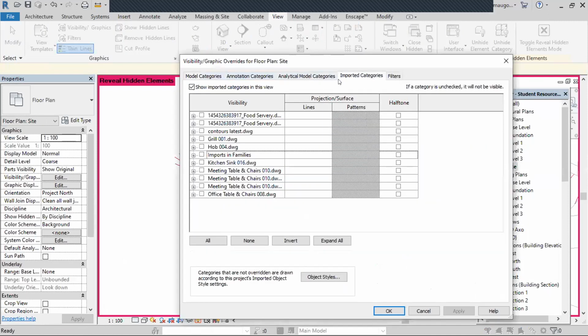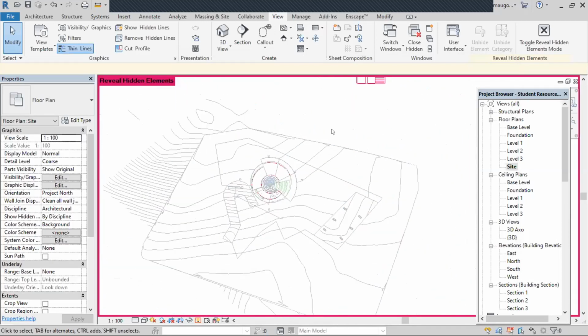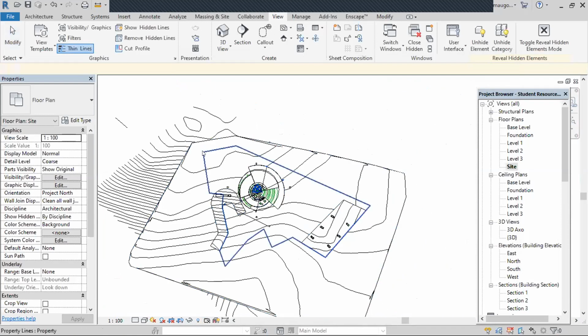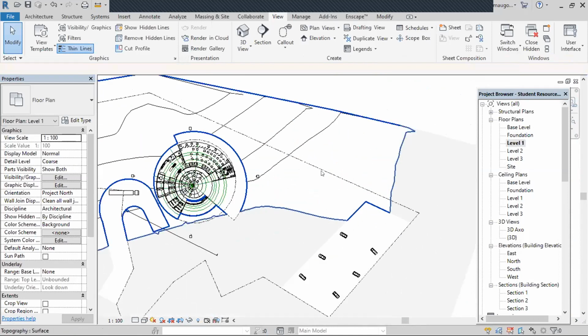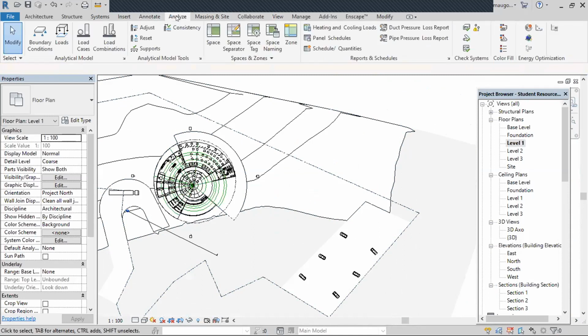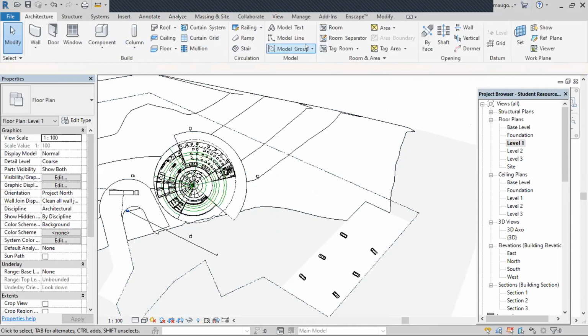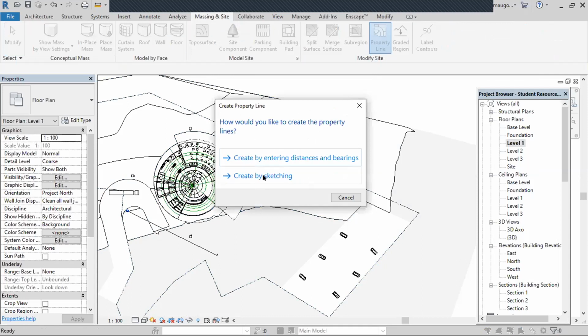How do you put the site boundary? The site boundary, this one. This one uses back-to-line, but it's very clear. For this site boundary, you come to Massing & Site. You press this tab called Property Line. Then you choose Create by Sketching.